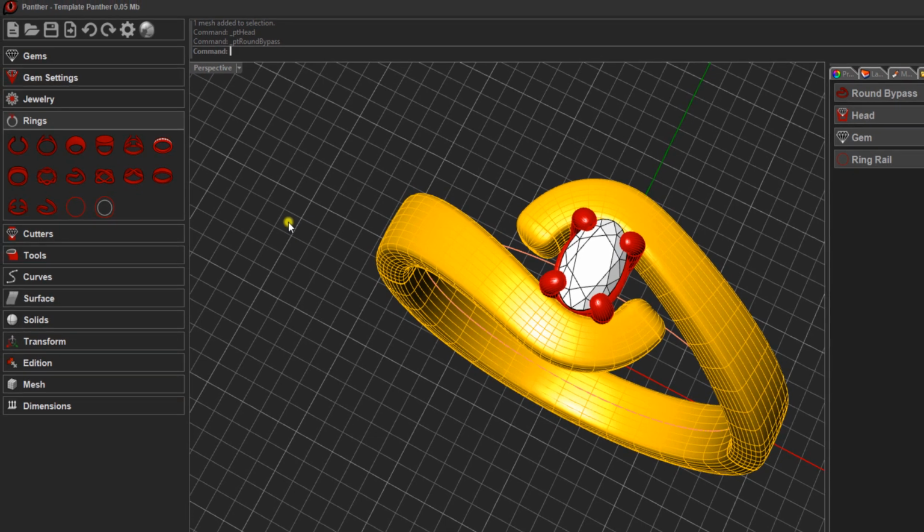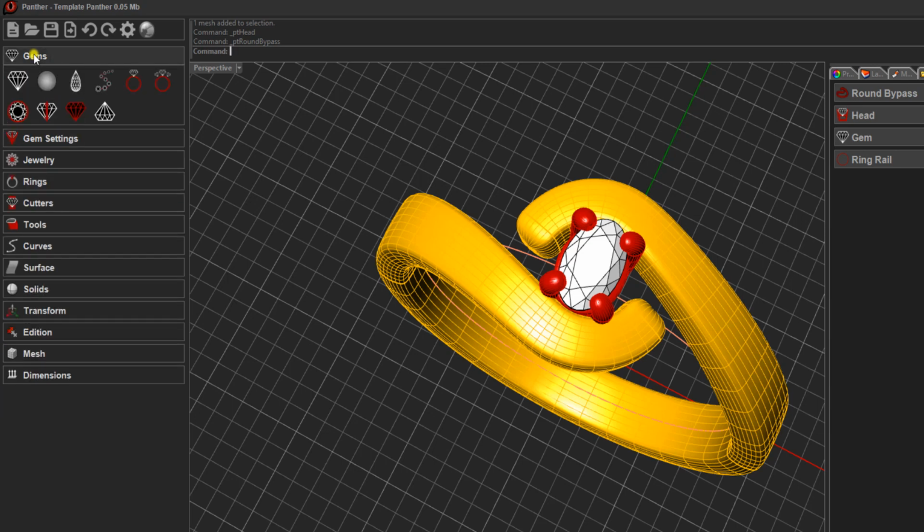Next, we're going to place some gems along a curve. So we'll come to the Gems tab and we'll use the Gems on Curve. Now, just one thing to explain here is that in some programs you actually need to extract a curve along the surface and then use that curve to place the stones. One nice thing in Panther is that it allows you to select a ring shank or a ring band, and typically assumes that you're wanting to place stones down the middle of the shank. So I'll show you how that works now.